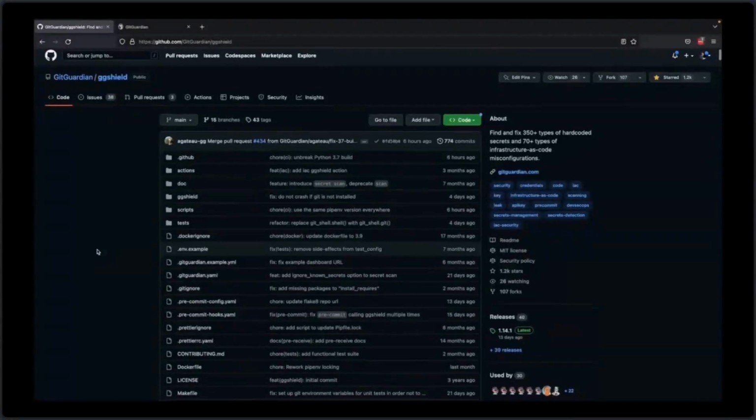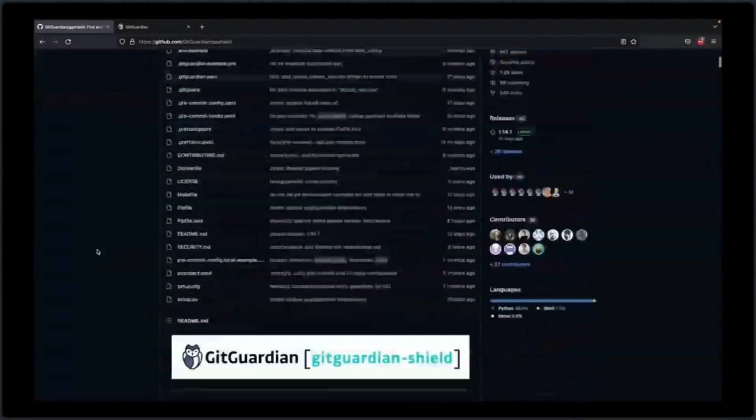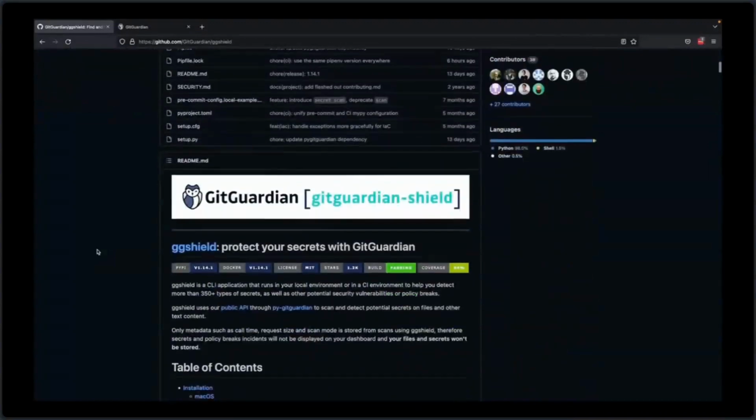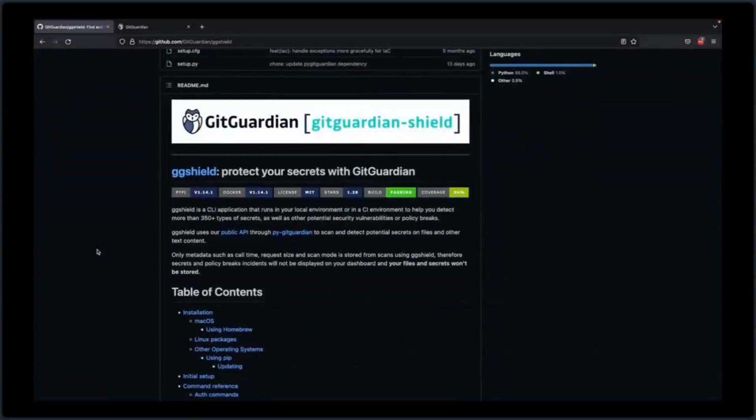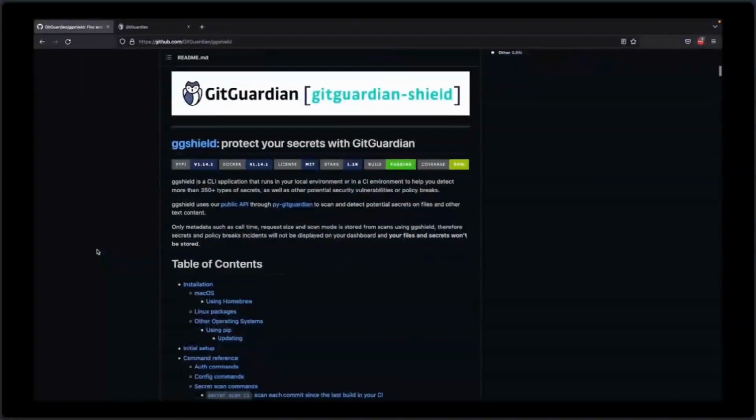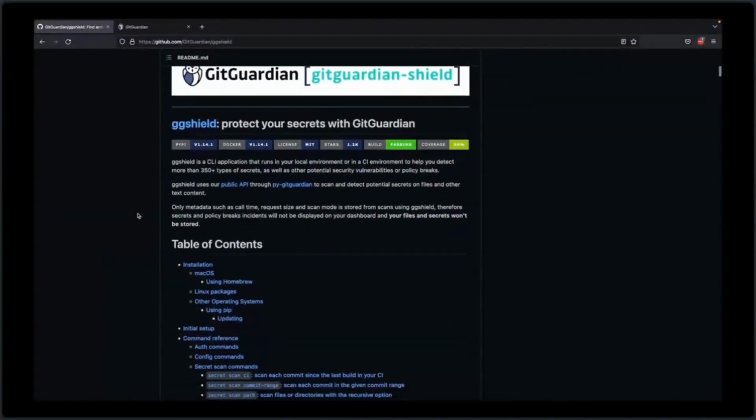Thanks, Ramsey. So from a development perspective, ideally you would want a tool that will help you not hard-code your secrets, or at least not commit those hard-coded secrets in the first place. That's exactly what we've built with GG Shield. This is an open source command line application that will look for over 350 types of secrets anywhere you want to throughout the software development lifecycle.